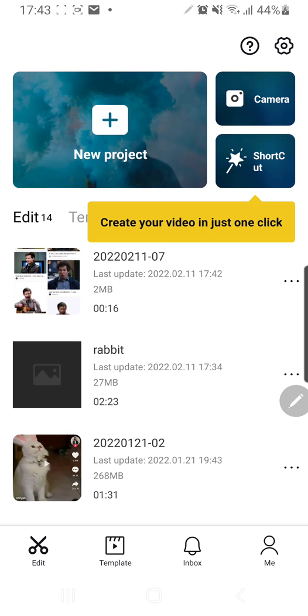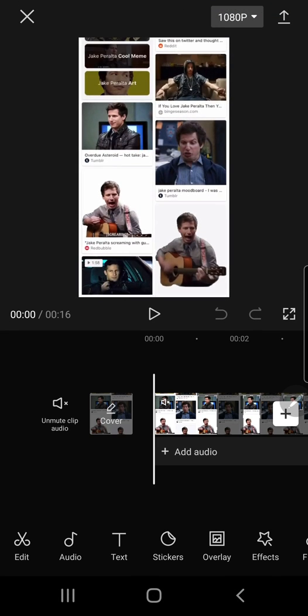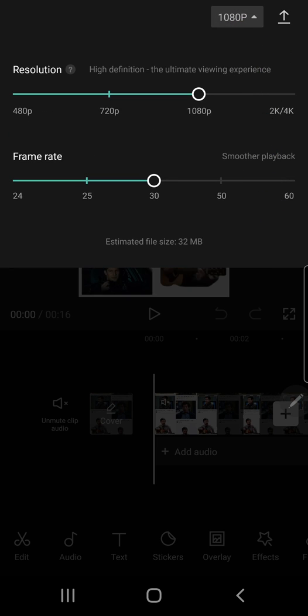In this video, I'll be showing you how you can change the frame rate of your video using CapCut. To do that, you're just going to click on the project you want to change the frame rate of, and it is super simple. The tab is up here. It is the 180p tab over here. Click on it, and here you can change the frame rate of the video.